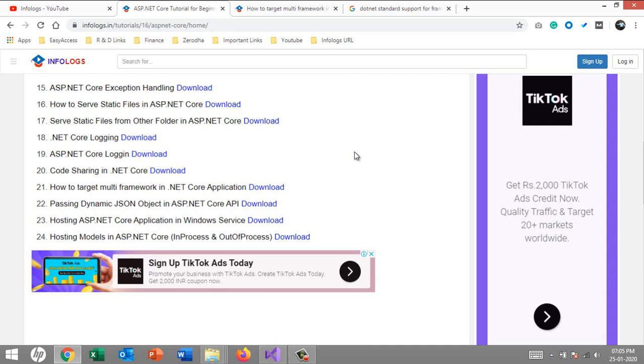So we'll do it in the next video tutorial, and after that we'll see how this dynamic JSON can be passed into the ASP.NET Core API. So that will open up the strongly typed input for the end user for the APIs. Okay, we'll discuss in the upcoming video tutorials.